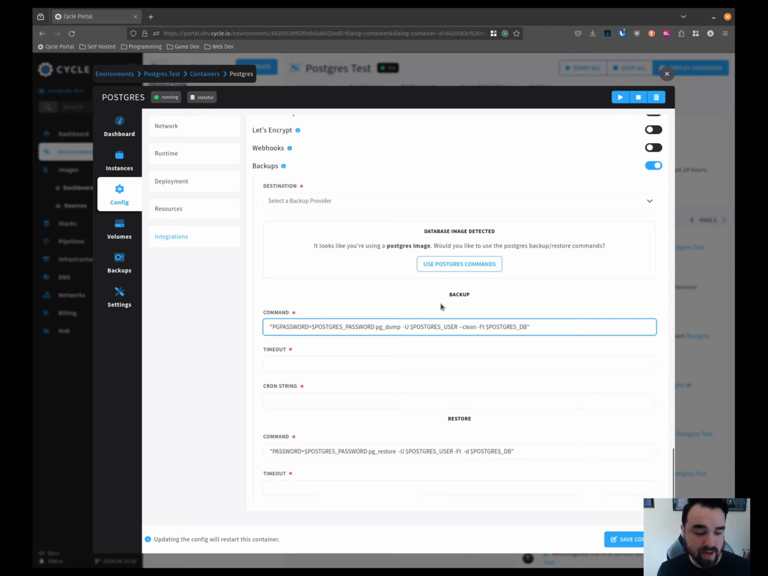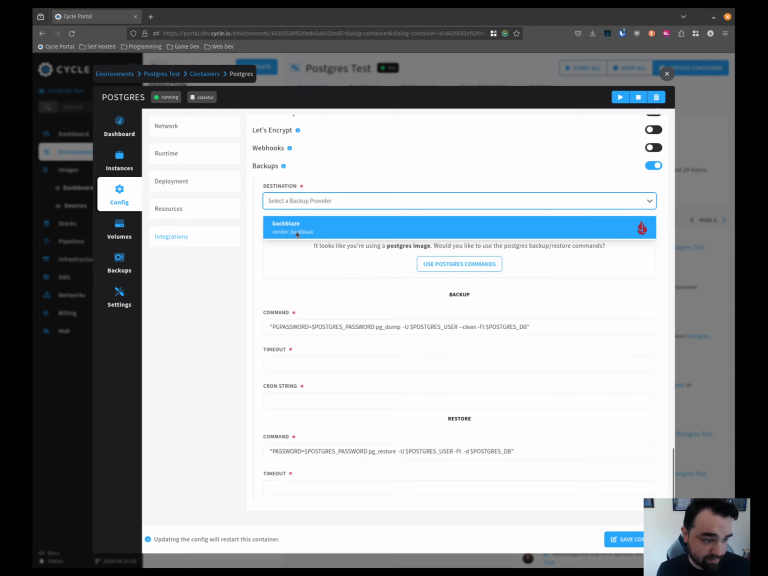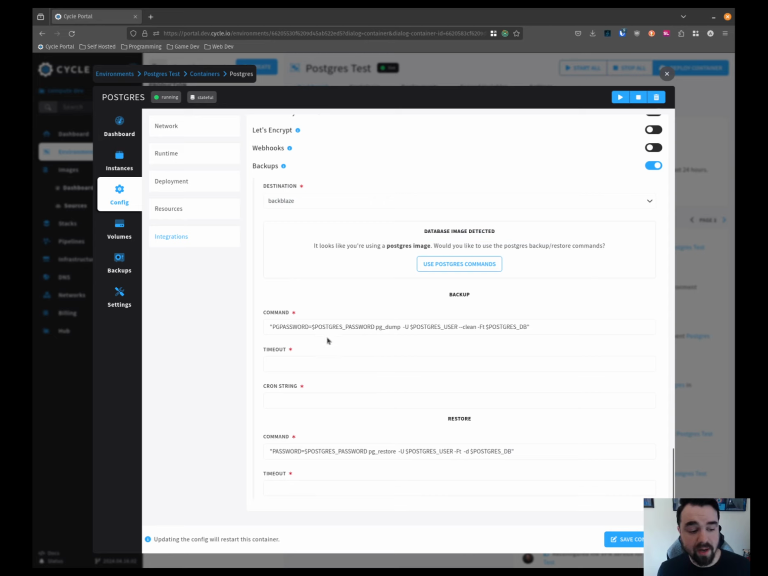So it's going to create basically a zipped up backup for us, export that to standard out, and Cycle's going to gobble that up and ship it off to our destination, which in this case, I've got Backblaze already configured and ready to go. So I didn't set these environment variables here, so I'm just going to hard code those as the values. You can obviously set these as you will.